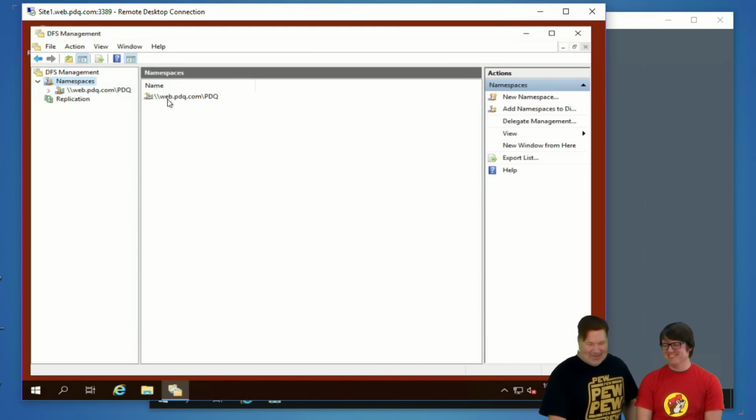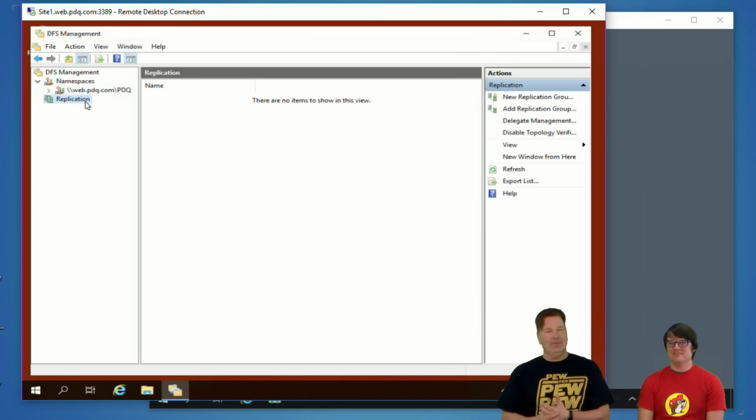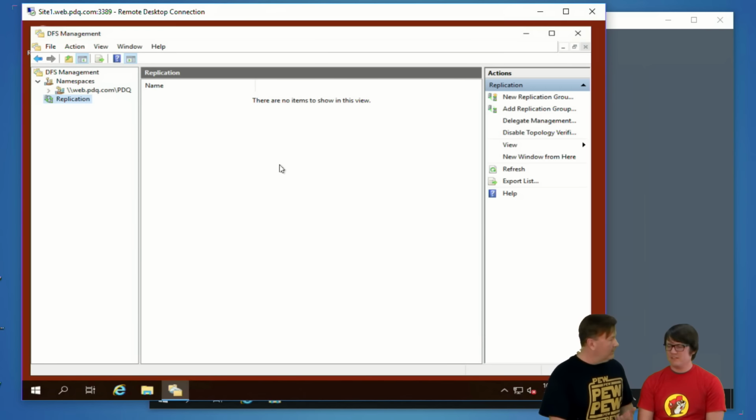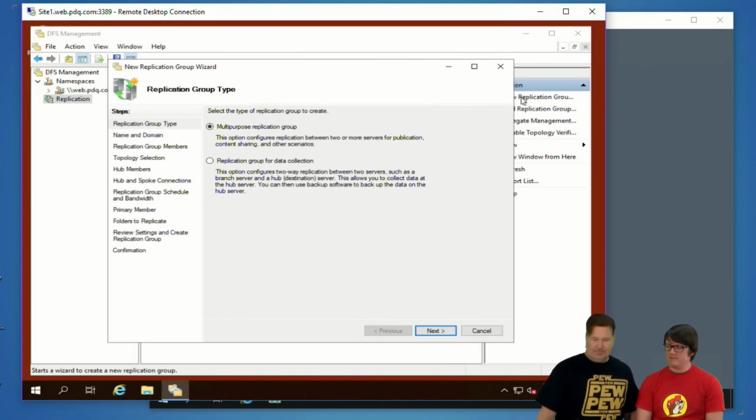That's right. So now we need to make a replication group. And basically your replication group is we're going to build folders. Well, we'll just walk through it. Let's just go through it, and that way it's easier to explain.